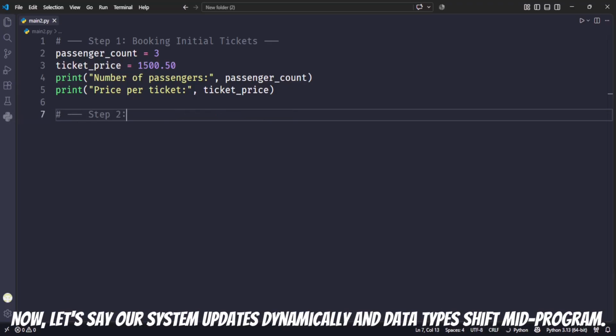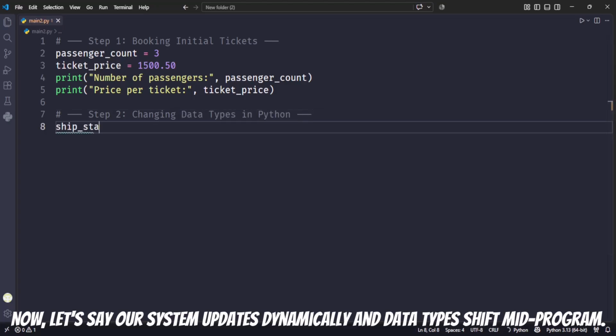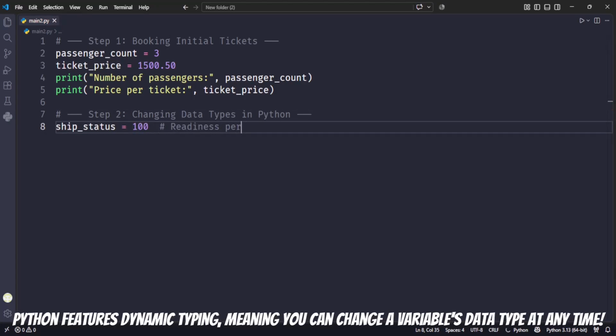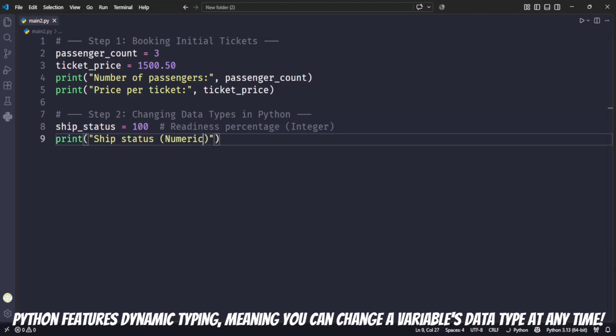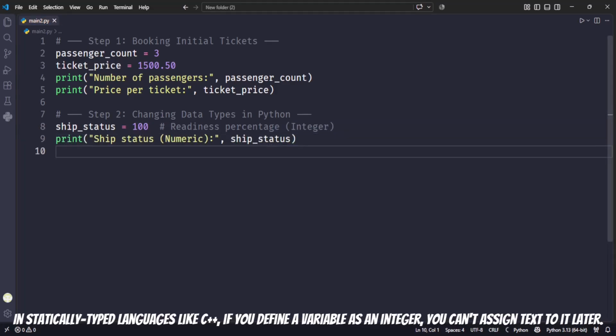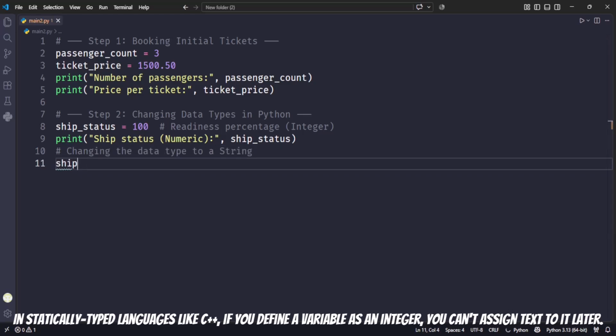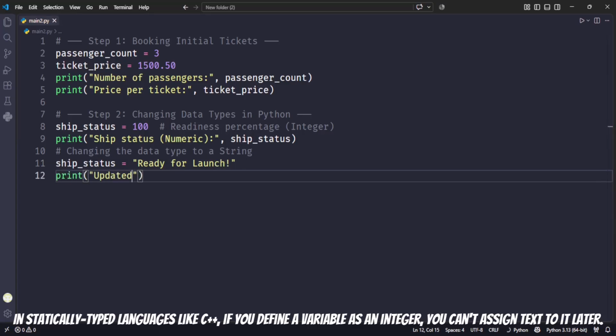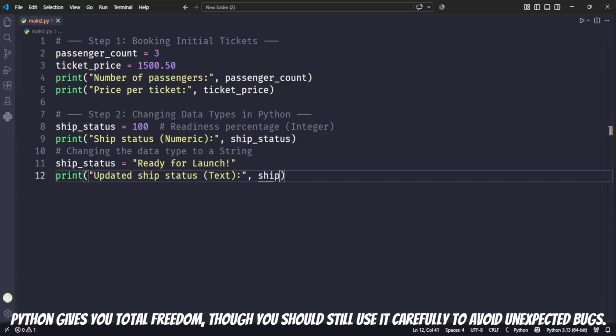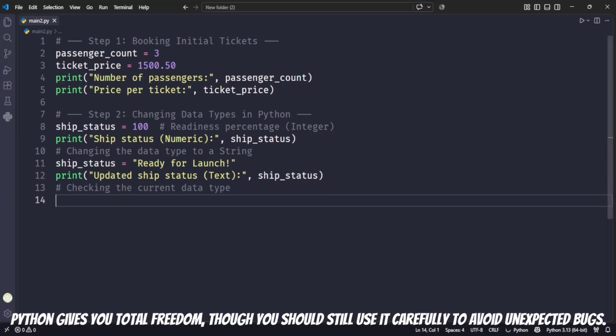Now, let's say our system updates dynamically and data types shift mid-program. Python features dynamic typing, meaning you can change a variable's data type at any time. In statically typed languages like C++, if you define a variable as an integer, you can't assign text to it either. Python gives you total freedom, though you should still use it carefully to avoid unexpected bugs.